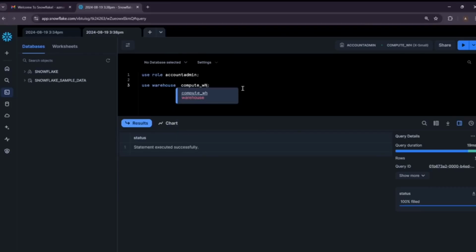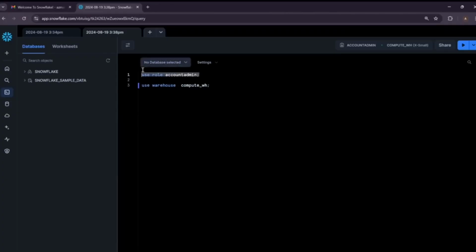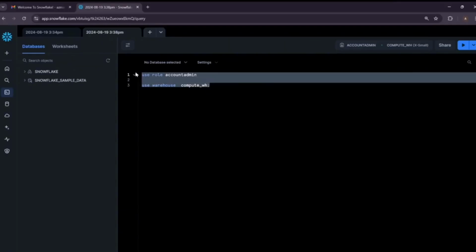So this is the roles and the warehouse which I want to execute. Now to execute this SQL statement, simply select the statement you want to run. Every SQL statement in the SQL worksheet should be ended with a semicolon, because if you don't put a semicolon at the end of each SQL, Snowflake will understand that this entire thing is one SQL statement.